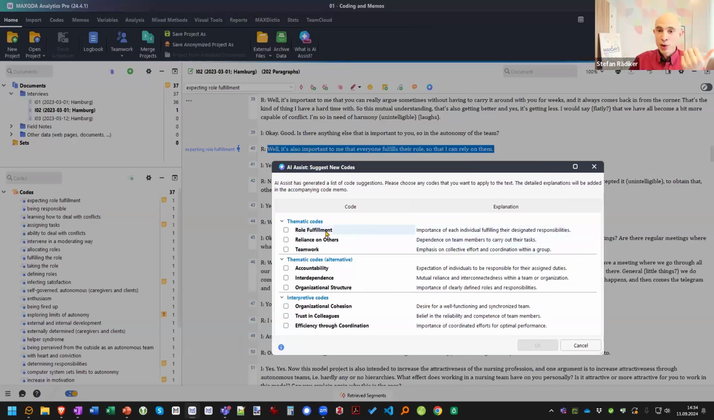It's interesting. It's suggesting role fulfillment. It's suggesting reliance on others, teamwork. And I think already reliance on others is interesting here. I think accountability, in terms of expectation of individuals to be responsible for their assigned duties, is kind of the exact thing that I was thinking of when we're talking about expecting role fulfillment, but actually accountability sounds kind of more interesting here, or nicer.